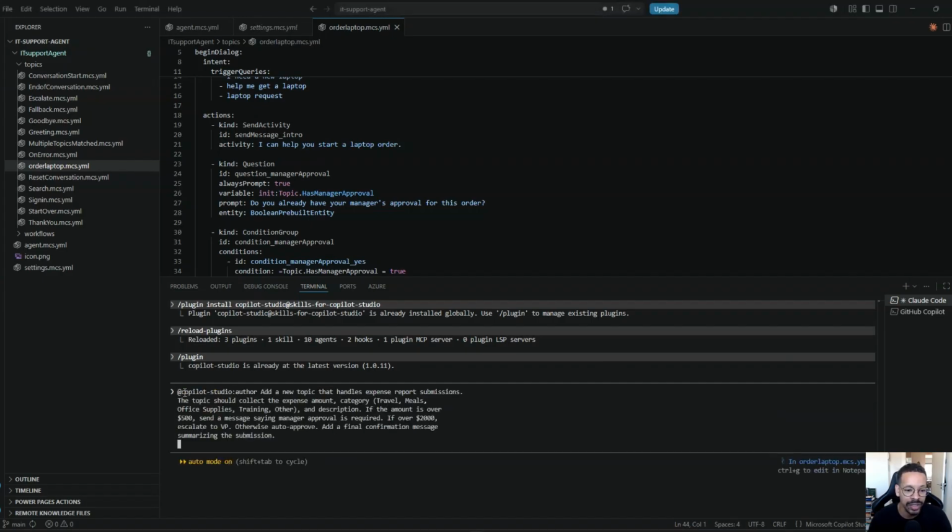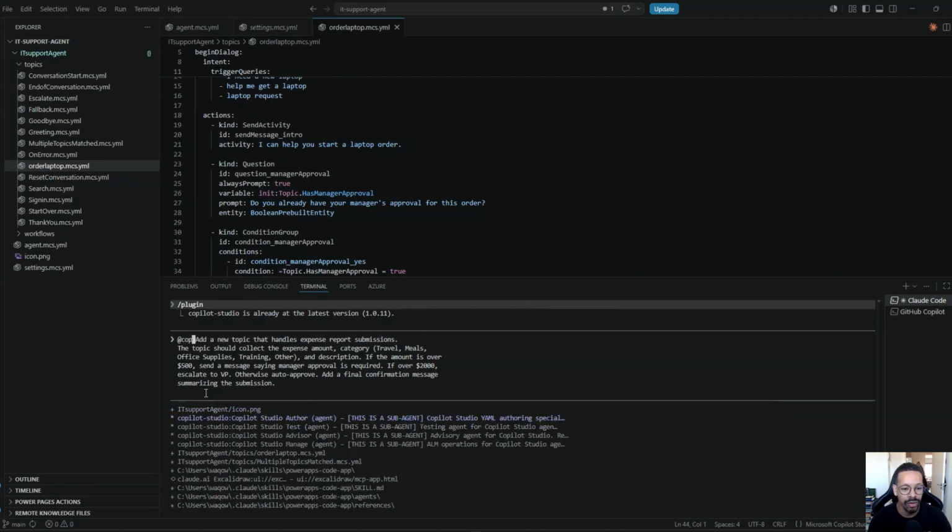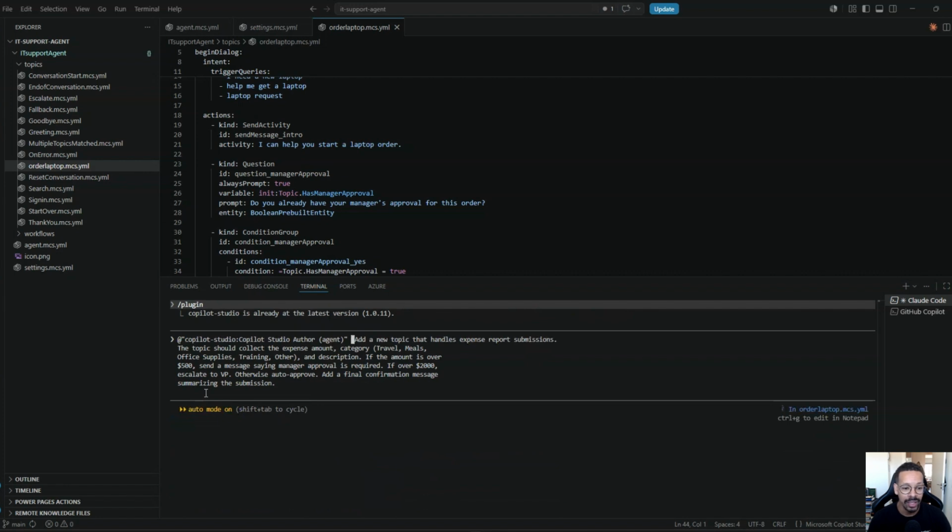So what I've done here is I want to just make sure that the Copilot Studio plugin is there. I want to create a topic that handles expense report submissions. The topic should collect expense amount, travels, and description. If the amount, yeah, and let's see here. So I always do this to make sure the right agent is being called. So I will do Copilot Studio and author. So once this is done, enter.